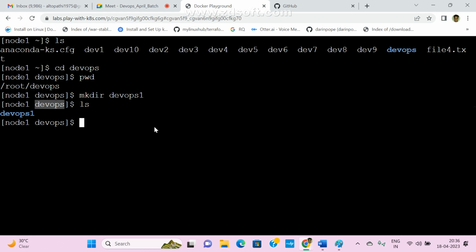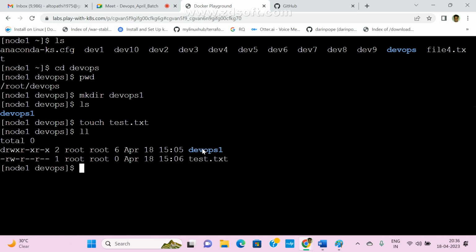Now I want to create one more file here. See here, how to create a file: touch space, and I'm giving test.txt. The file is created. Now check it with ll, which is the list of files. See, this is the subdirectory and this is the one file.